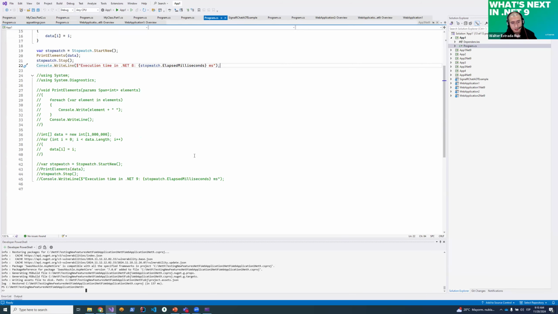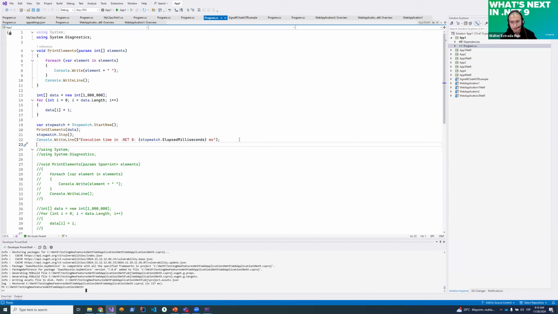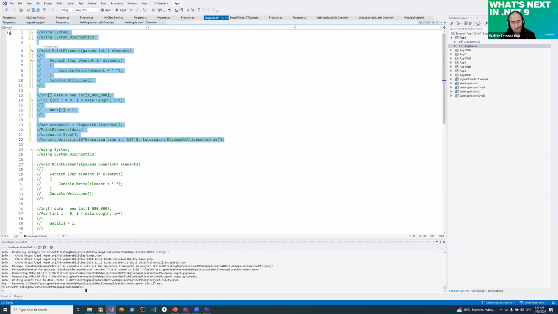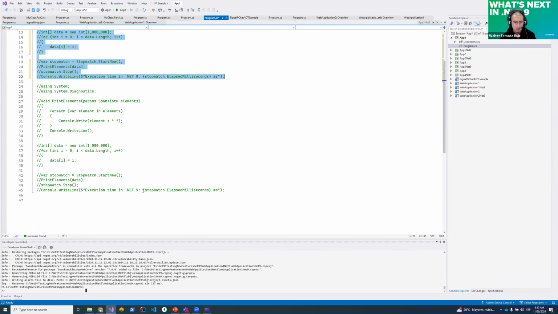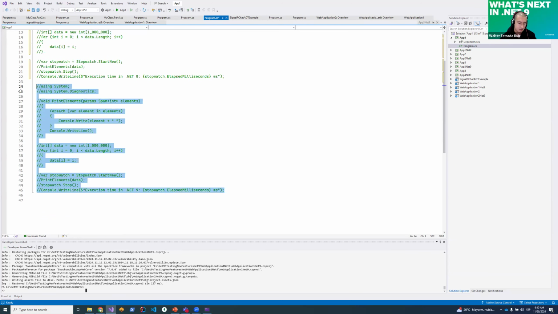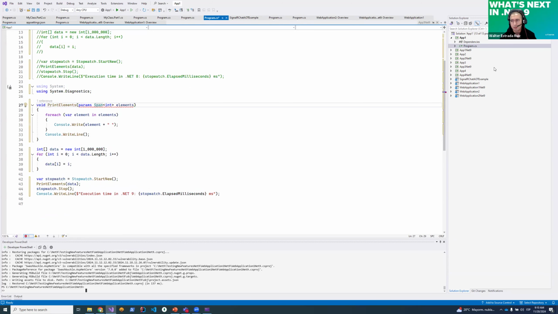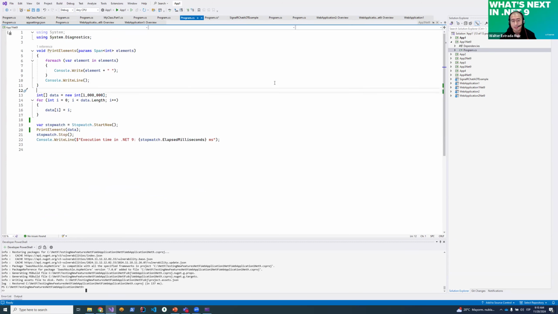I have the same application in .NET 9 here. It's commented, but just to see the error before compilation. As you can see here, it doesn't even compile in .NET 8. Let's go for the same application in .NET 9. We have this span support in params, but it's basically the same application.